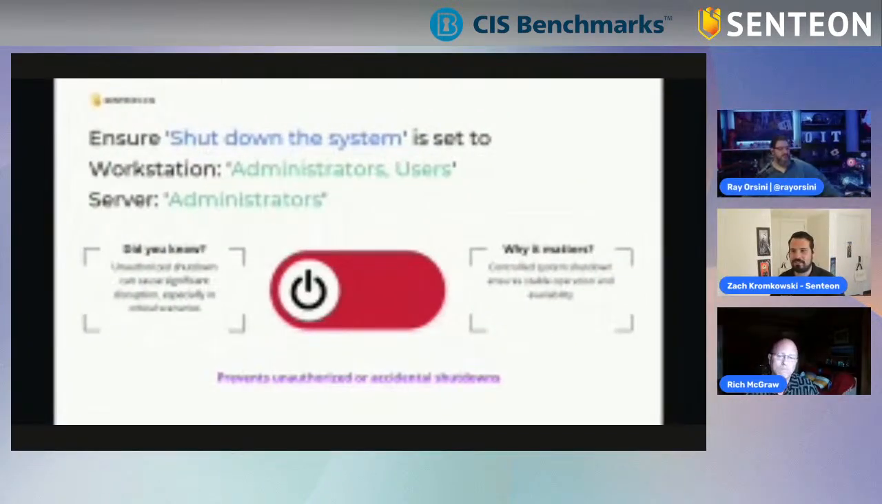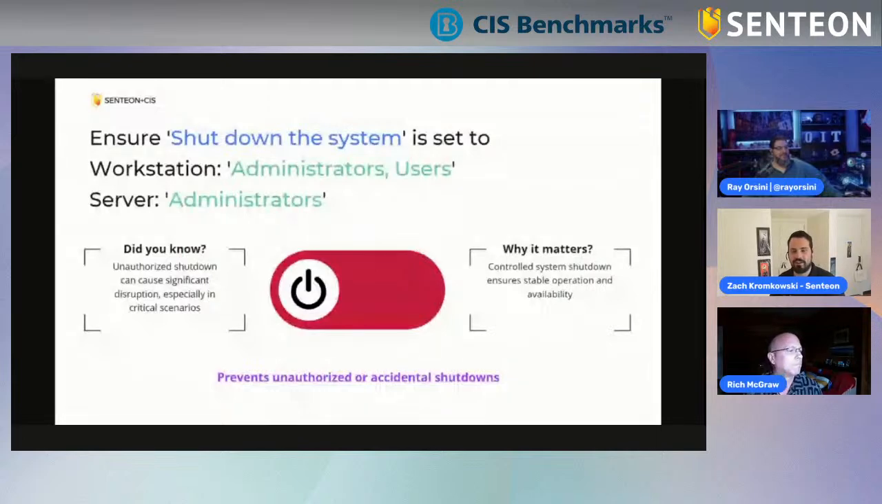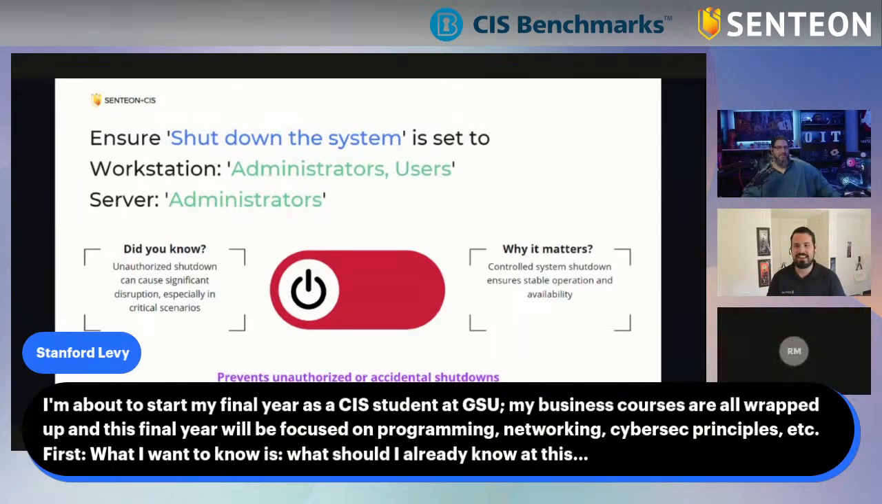And one of my favorite things about the series, we do have live questions coming in, Ray, and this one comes from Stanford. Henry, if you don't mind pulling that up. We've got a couple more settings to get through, but this is a student from GSU. So nice. First, that sounds like a multi-part question, right, Henry? It says, what should I already know at this point? So it looks like he's still a student, a final year CIS student at GSU. Okay, what's that second part? Or is that the full first question, Henry?